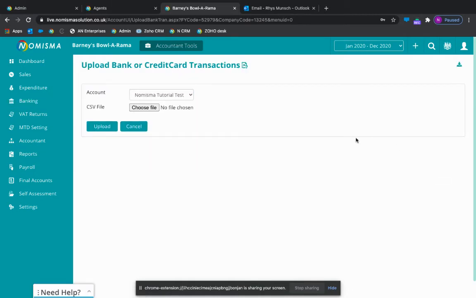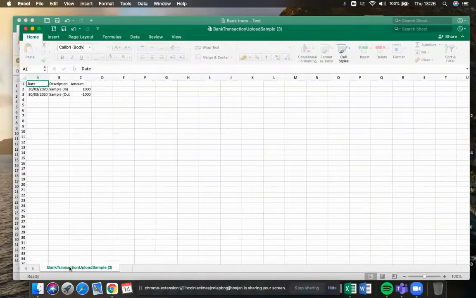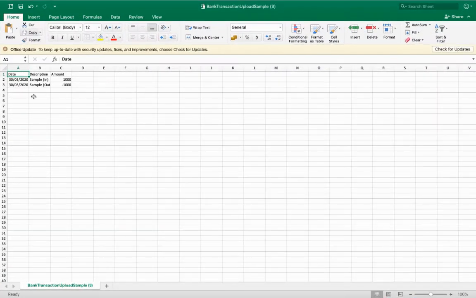So in order to upload the CSV, first of all, I can download the sample CSV from Numisma, and that will download here. And what we can do is come over and begin populating the CSV for batch uploading the bank statement. So let's go ahead over here and do the 1st of January. Let's do the 5th of January 2020. If this was a transaction, let's say, we can give it a description, tutorial test. Let's have an incoming amount of 5,000.